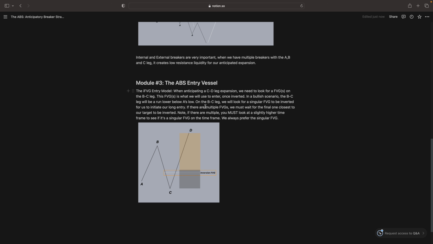If there are multiple fair value gaps, we must wait for the final one closest to our target to be inverted. No. If there are multiple, you must look at a slightly higher time frame to see if it's a singular fair value gap on that time frame.